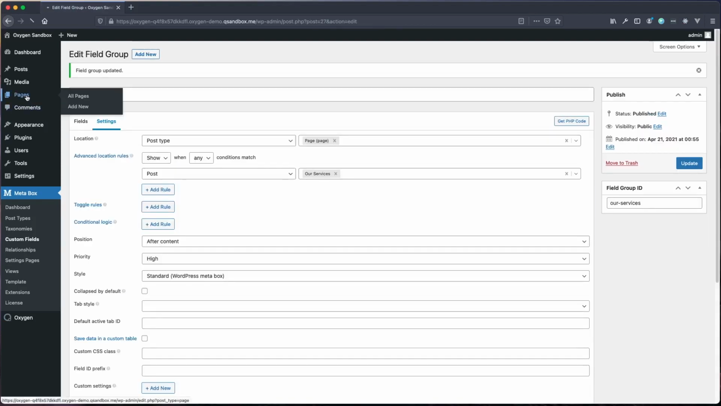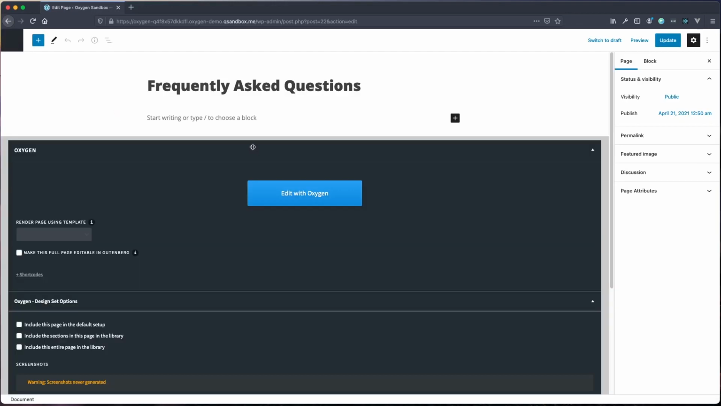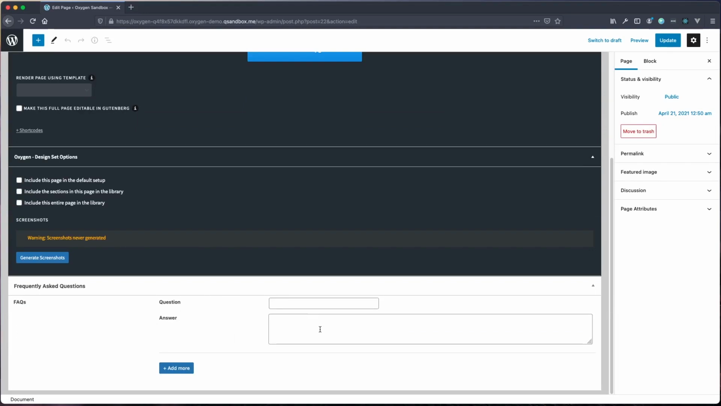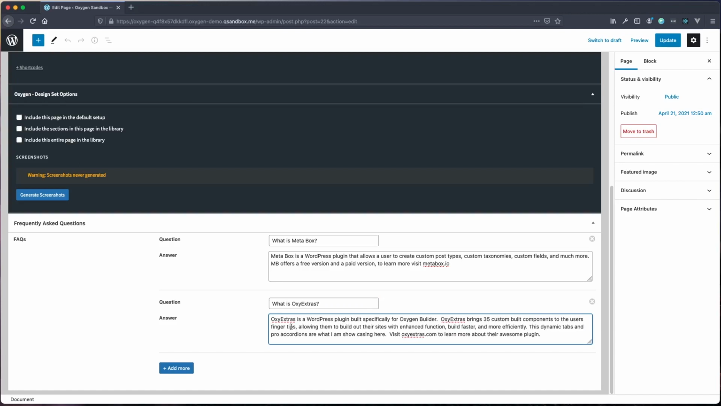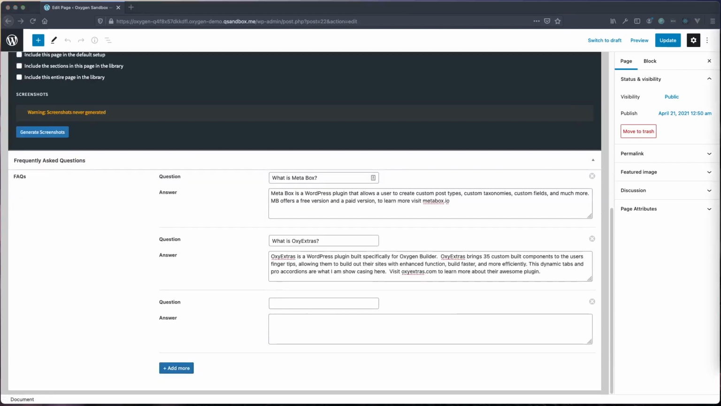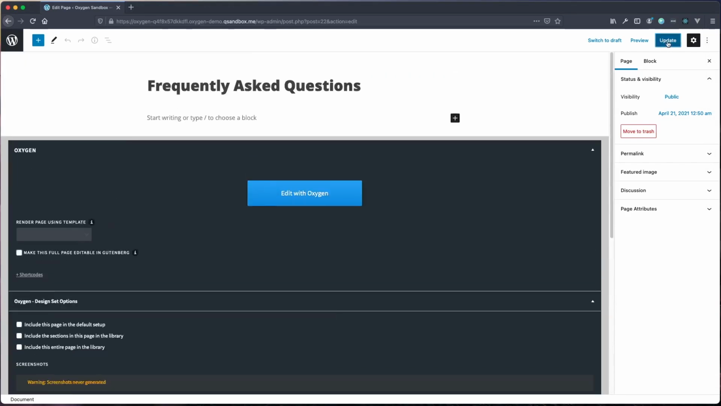So now if I go over to my pages, we can start with our frequently asked questions. And in here, if I scroll to the bottom of this page, you will see our custom field group showing up here. So I'm going to go ahead and just copy and paste some things in here that I already have. That way I didn't have to try and think of something on the spot. And I can click add more to add my next one. Again, I'm going to copy this over. And I'm just going to do a total of 3 here. 3 always seems like a good number for examples. All right, so I have those all in there, and I can go ahead and click update.